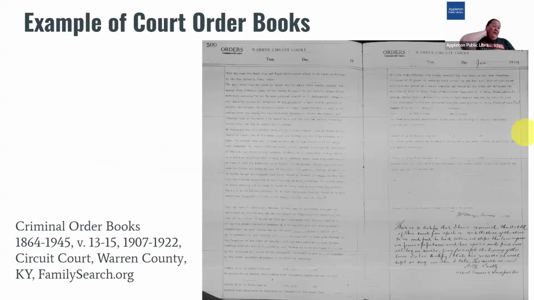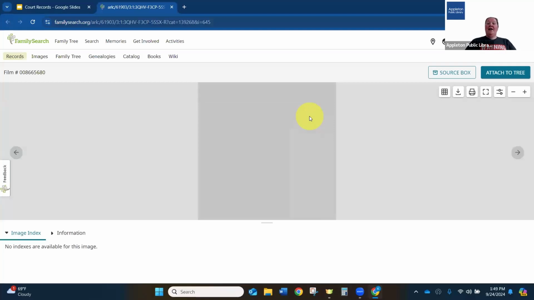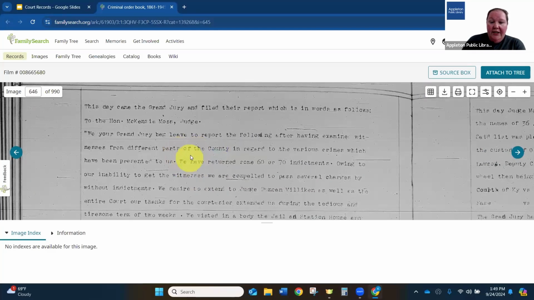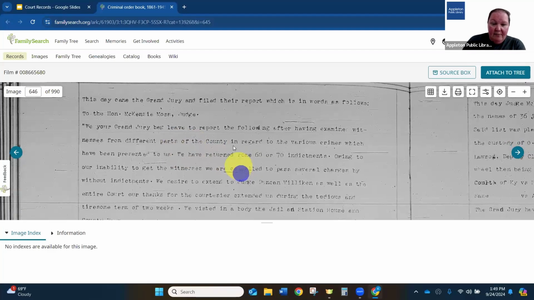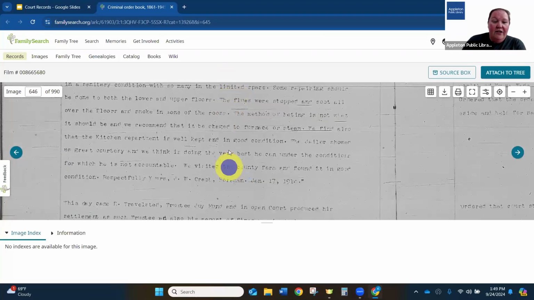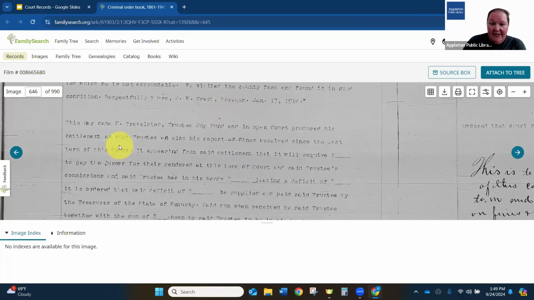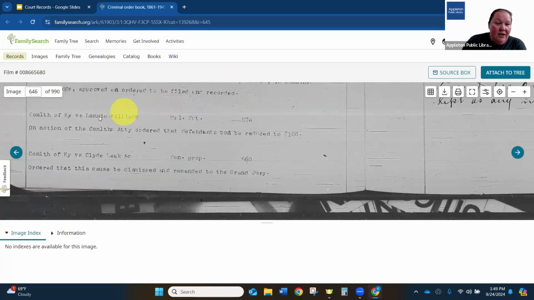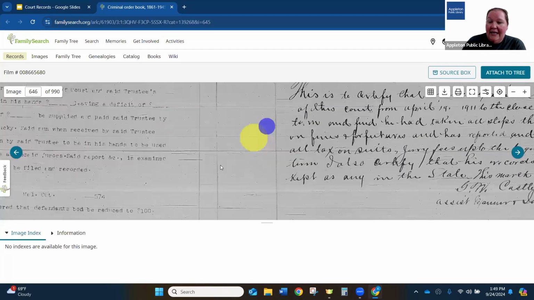So I've got an example of one from Warren County, Kentucky. Again, freely available on FamilySearch. So if you've got ancestors there, you want to check these out. So you can see the order books. This is the grand jury reports the following after examining witnesses, blah, blah, blah. So you can read all this fun legal jargon stuff. This day, this person came and produced his settlement. You can see on this motion, they ordered the defendant's bond be reduced to $100. This was dismissed and remanded to the grand jury. So you can again see that little snapshot.